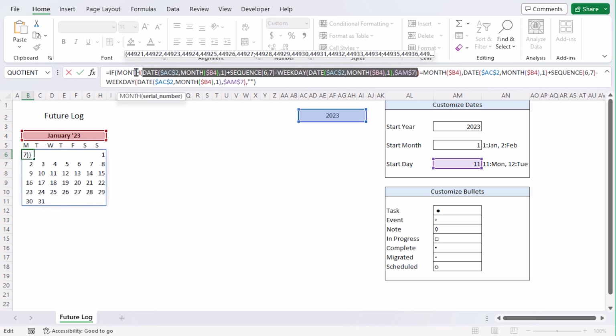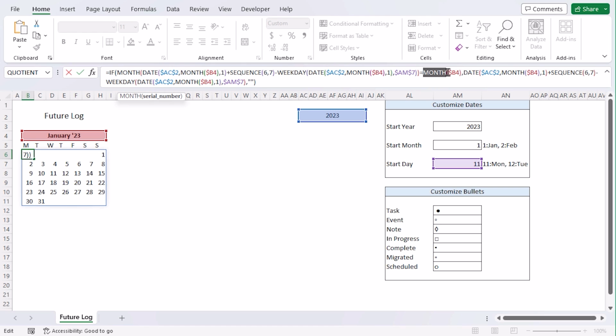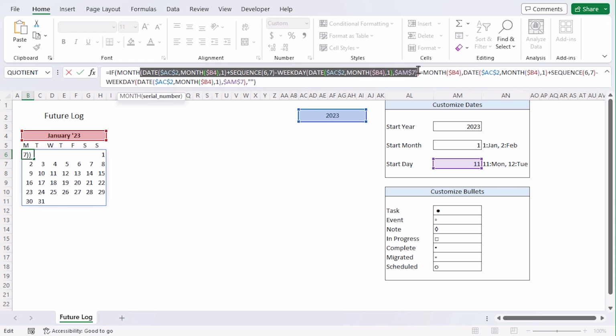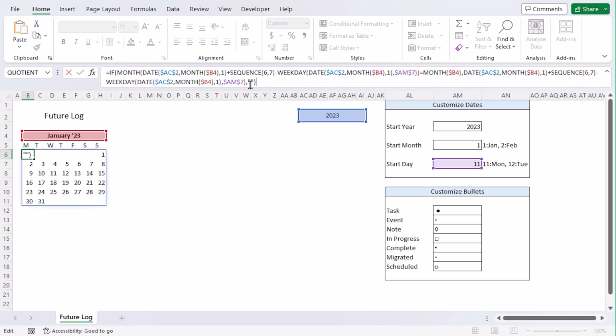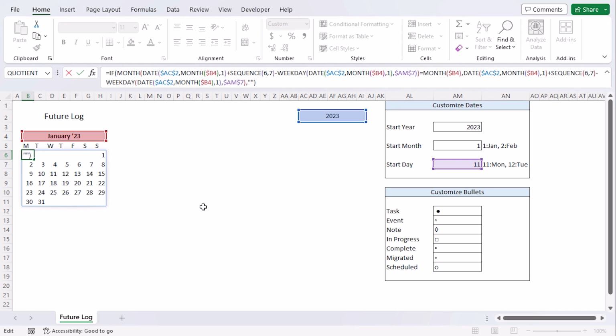Now after adding the date and sequence values and subtracting that from the WEEKDAY return, now the MONTH value will get the serial number and will match if the month of before is equal or not. If that's equal, the IF function will return us the value that we got from this portion of the previously mentioned argument. If not, it will return us blank cells. Due to using the SEQUENCE function, this formula will work on Excel 365 and Excel 2021 and higher versions.